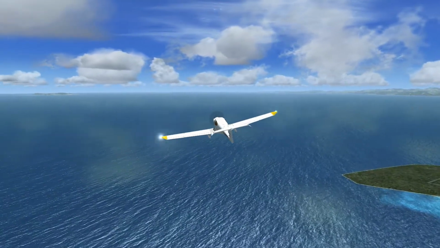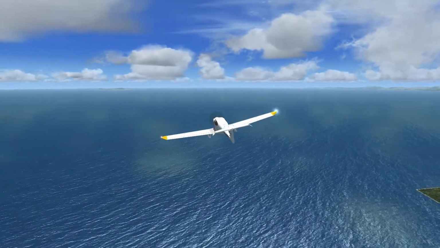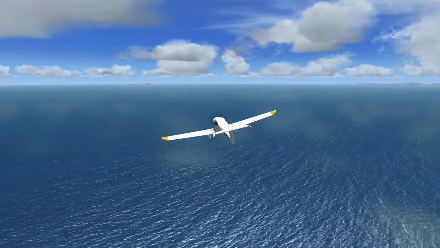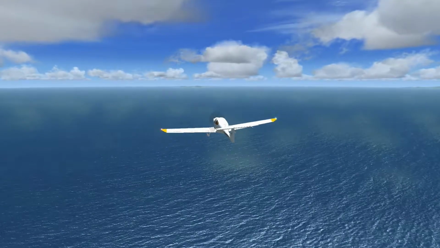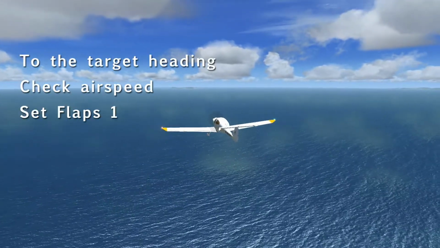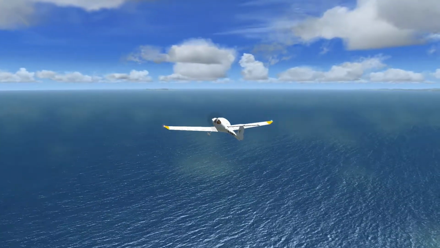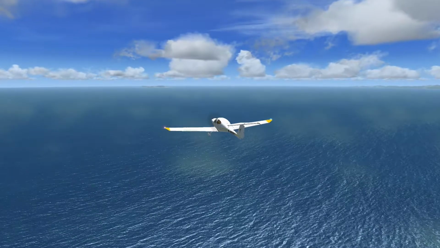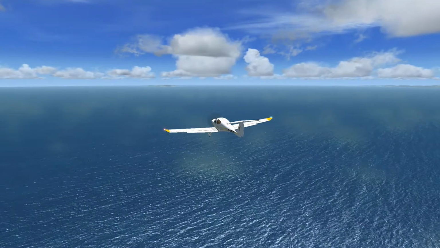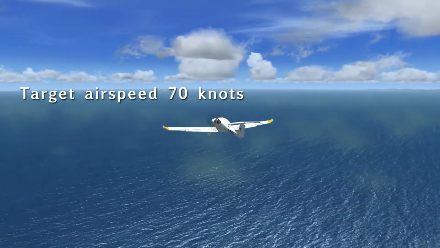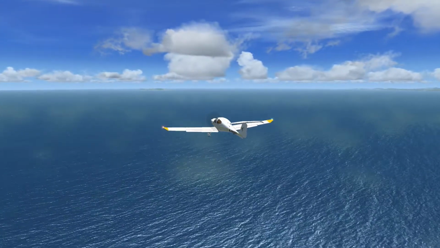Within the turn, keep the pitch to maintain altitude and adjust power for constant airspeed at 80 knots. To the target heading 180. Check airspeed. Set flaps 1. With flaps 1, we need to pitch down a bit to maintain altitude. Reduce power. Target airspeed 70 knots. The goal is to maintain both heading and altitude.